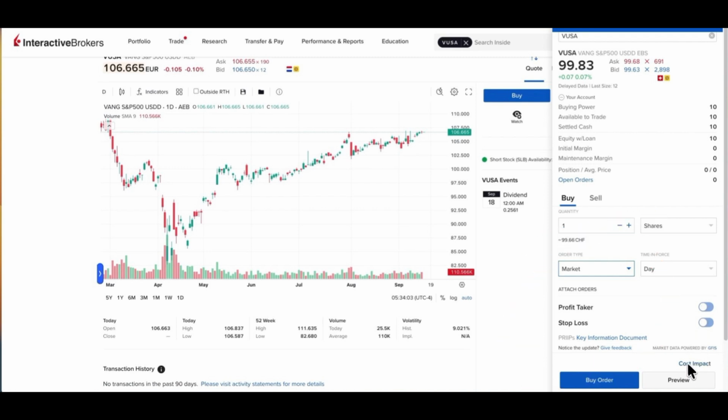Next, confirm the order. Review your order details. Tap Submit Buy Order. If the market is open, your order will execute right away. And that's it. That's how to buy S&P 500 on Interactive Brokers.